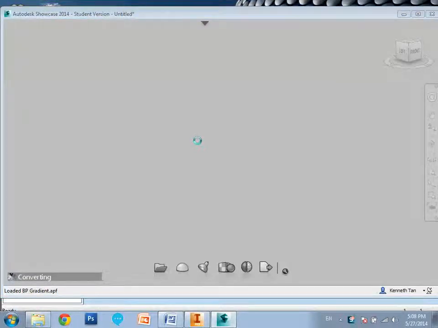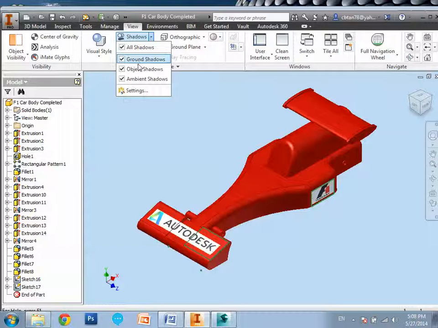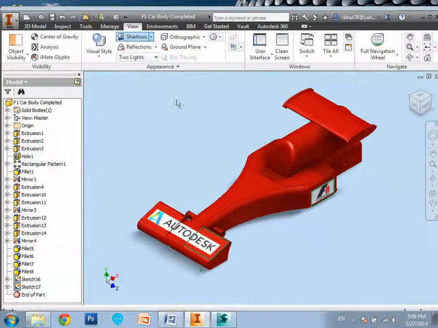Converting. Oh, forgot to tell you. In this Autodesk, you can actually go to View. You can add in the shadows. You can add all the shadows. You can add in the reflections. You see the reflection coming out already?